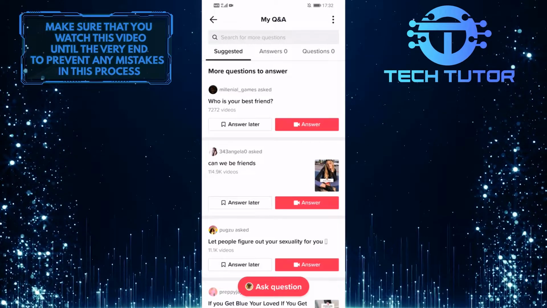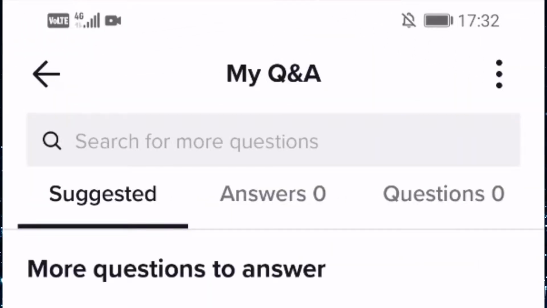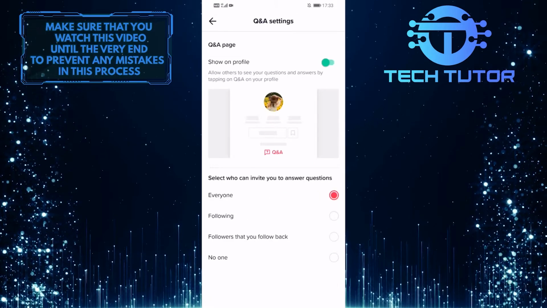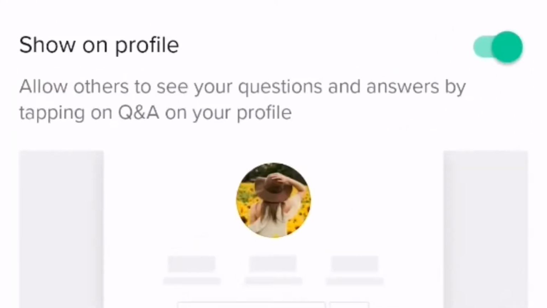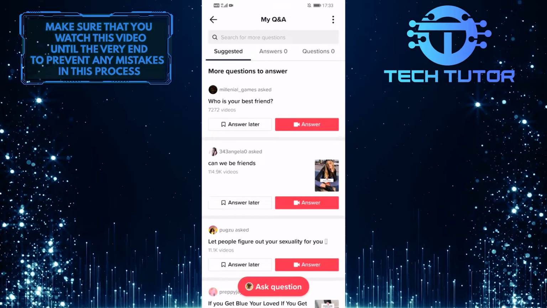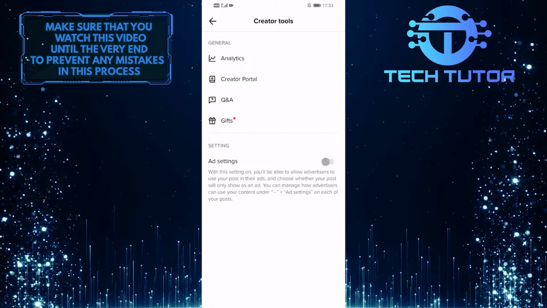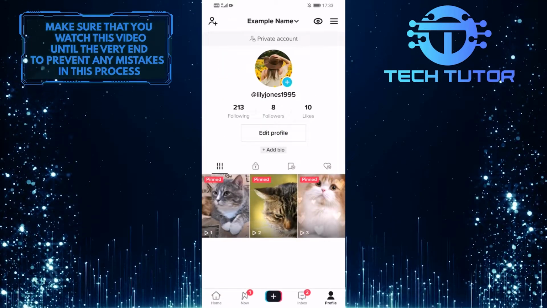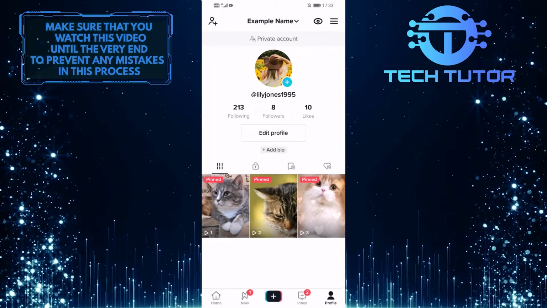So when you are on this screen, what you want to do next is tap on these three little dots at the top right corner of the screen, and then simply toggle this off. And it will remove the Q&A function from your profile. So let's go back and, as you can see, it is completely removed from my TikTok bio.